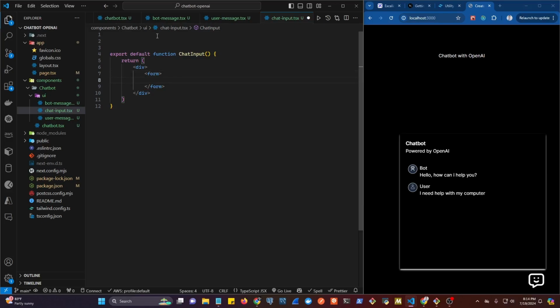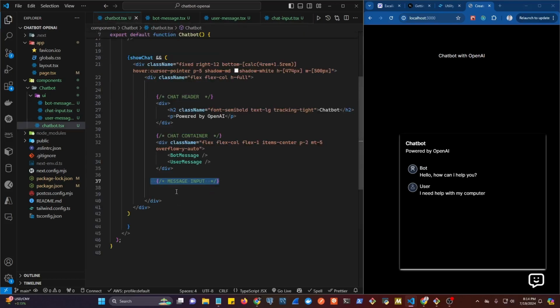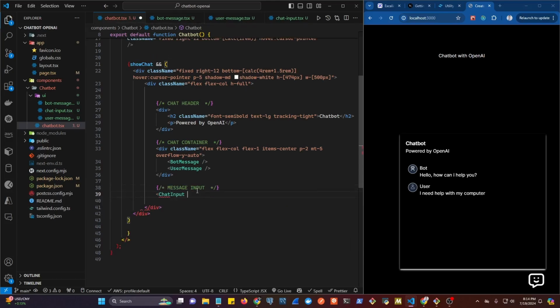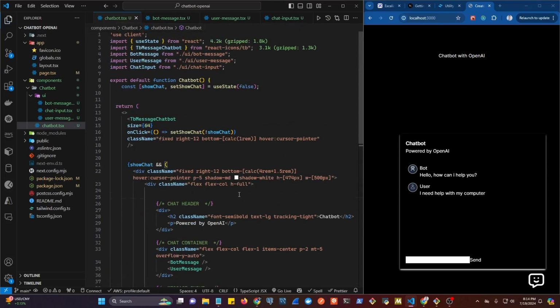And inside of the form, let's just have an input, type text. I'm missing a quote, and then we're gonna have a button that is going to have the text send in there. So let's render this back into the chatbot in here in the message input section. So chat input, and make sure it was imported at the top for you as well.